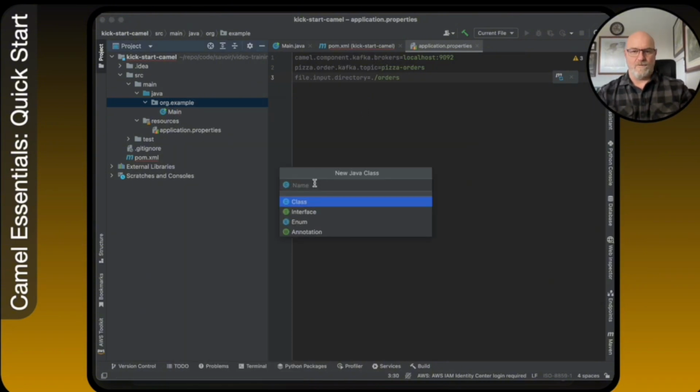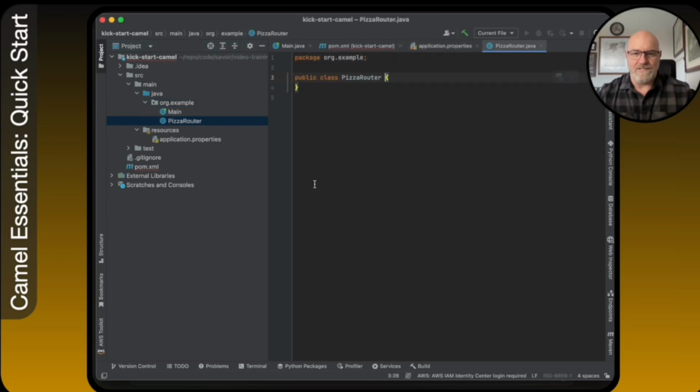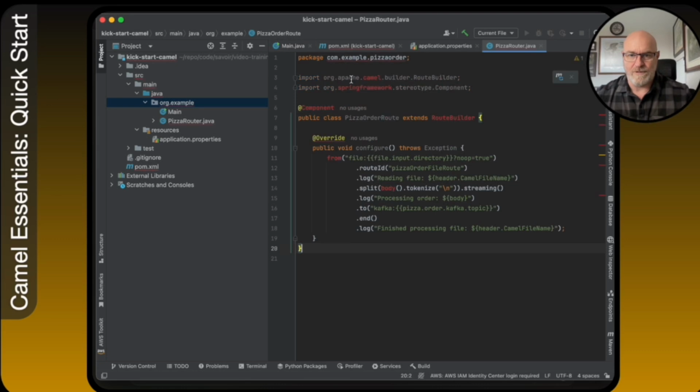All right, now what we're going to do is call this PizzaRouter. Why not? Just because I lack creativity. All right, so we've got the PizzaRouter class. Now we can do something like this. PizzaRouter, we know what we named it.